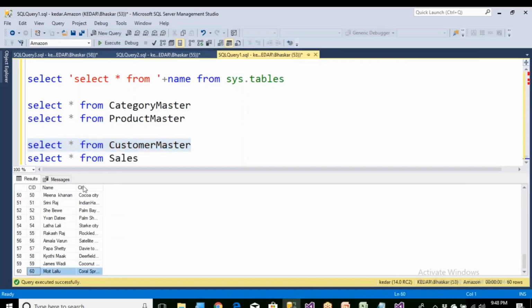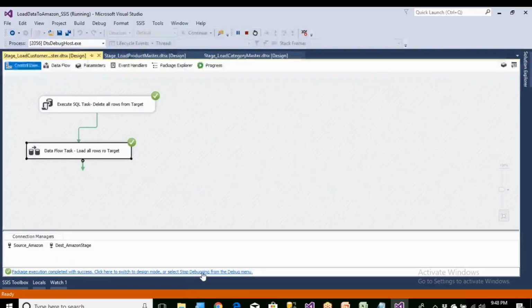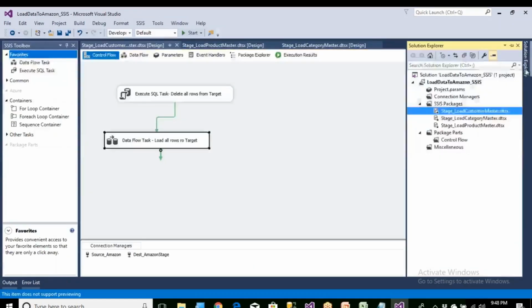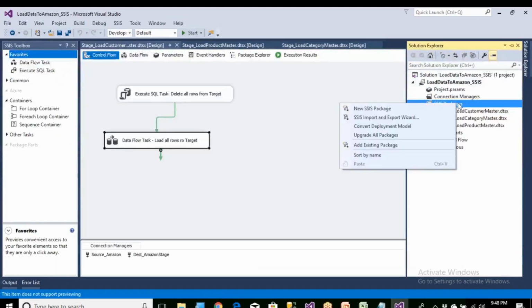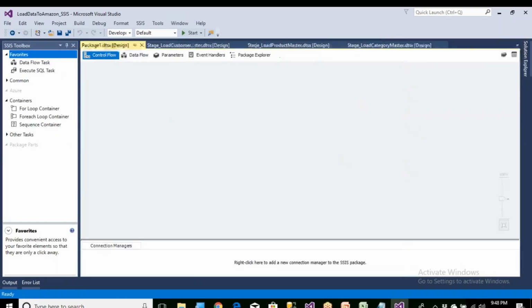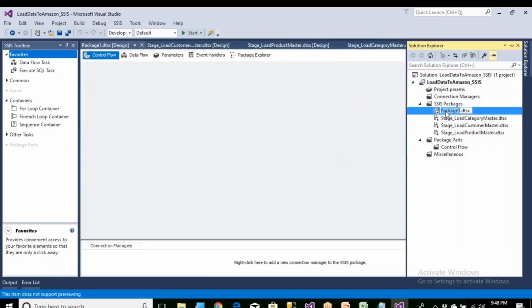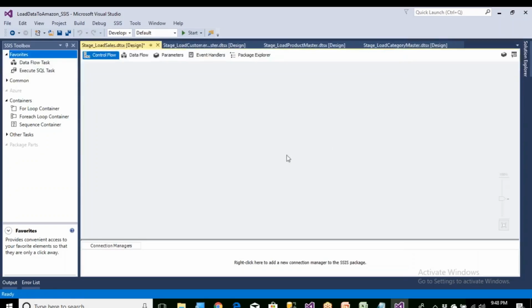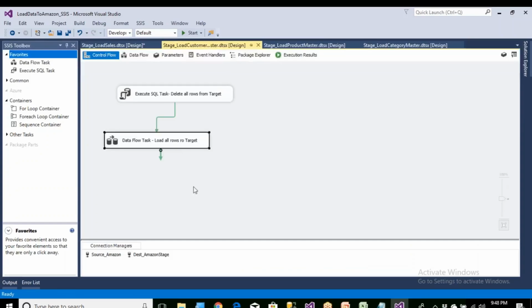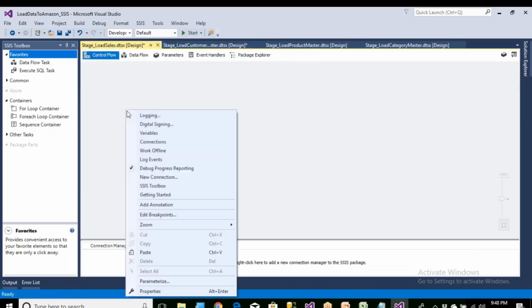Fine. Now I have the loss table and the sales table. Let me take this, stop it, and go to solution explorer. It is very simple, you can create a package like this. Now I'll say stage underscore load sales. That's it. Now go to the previous package, select everything like this, and copy. You come here and paste it.